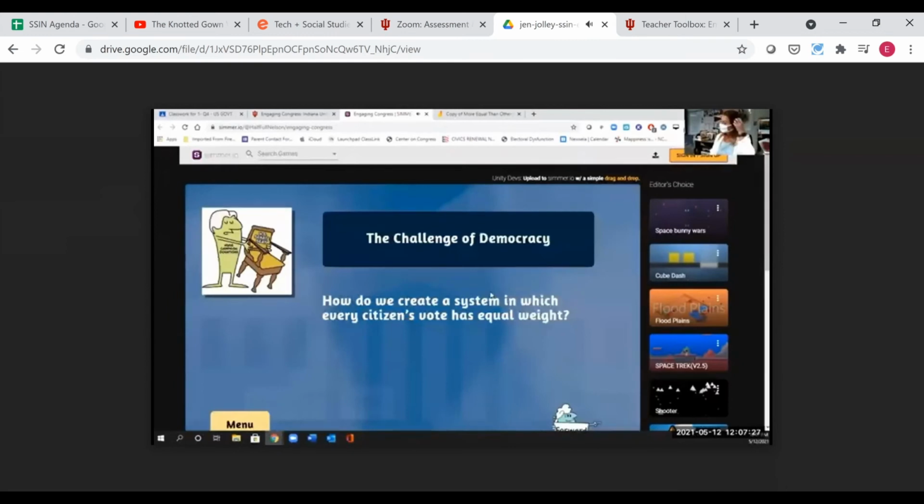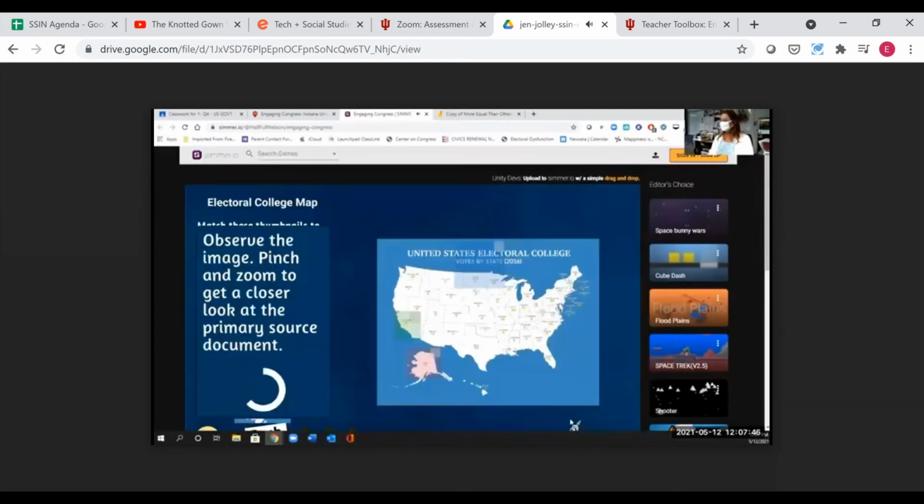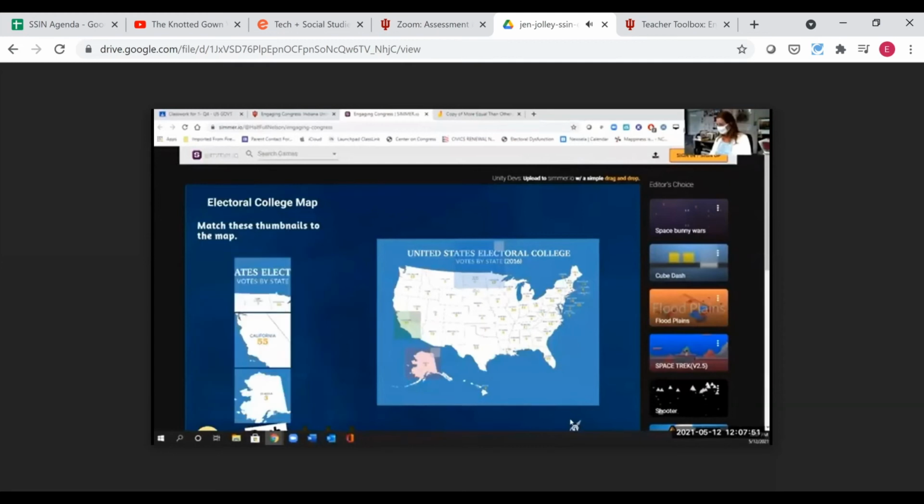Okay, so go ahead and click on that. And by the way, it says, how do we create a system in which every citizen's vote has equal weight? Now notice there's a little forward button down at the bottom. You'll need to click on that forward button, and if you can't see it, you'll just have to scroll down a little bit. Notice it says observe the image, pinch and zoom to get a closer look. Students, since you're using touchscreen tablets, you can move it with your finger if you wish, or you can move it with your mouse. I'll need to move it with my mouse since my display is not touchscreen.